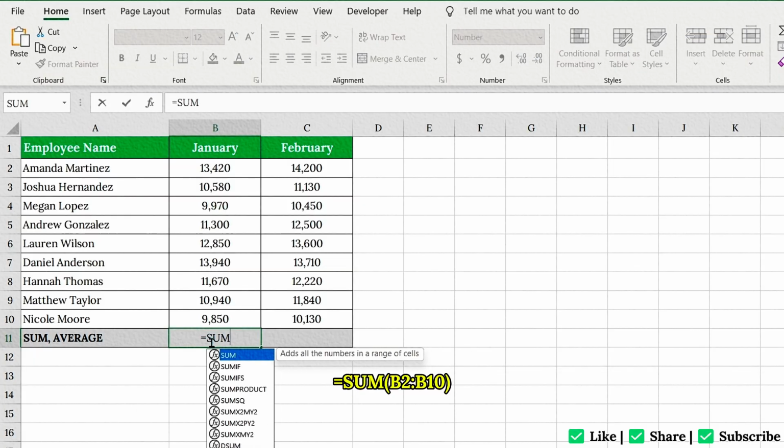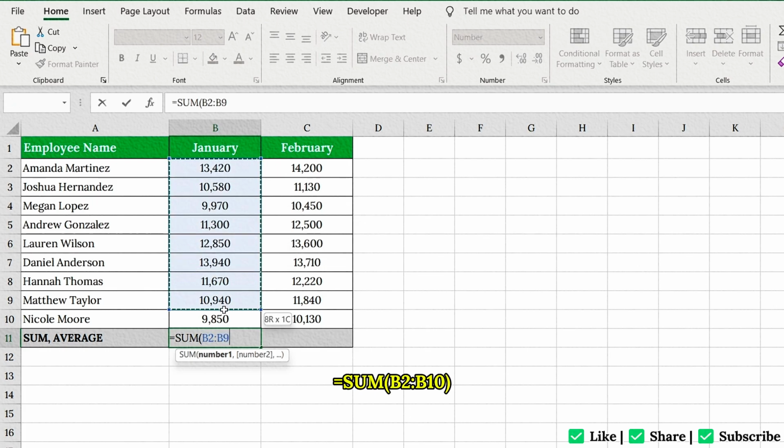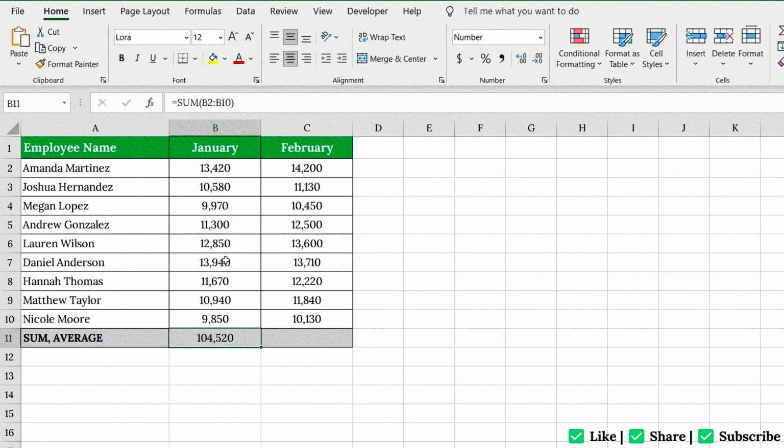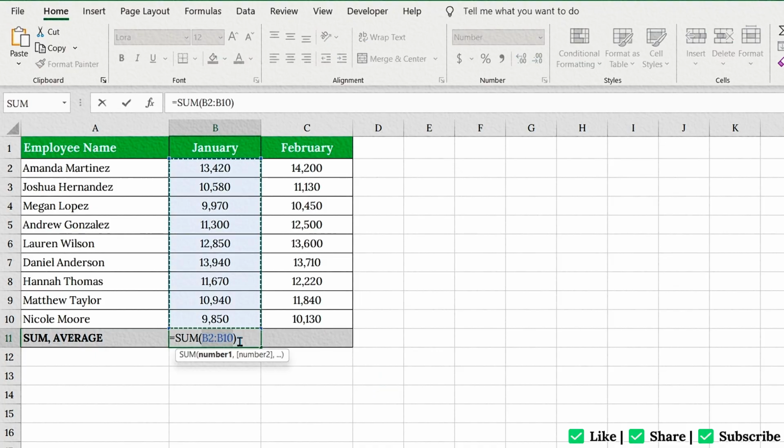=SUM. Double-click the SUM command. Now select the range. Close the formula and press enter. This gives you the total. Instead of typing formulas, you can also use keyboard shortcuts. Just select the cell below your numbers and press Alt plus equals from your keyboard. Excel will automatically insert the sum formula.